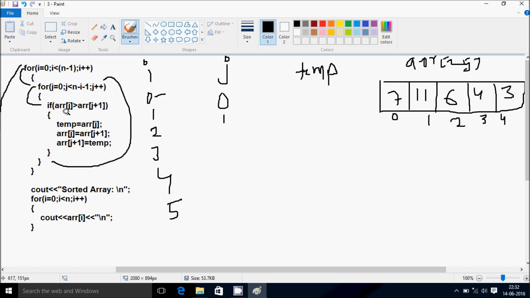So a double r of 1 position greater than a double r of 1 plus 1, that is 2. At 1 position we have 11, at 2 position 6. So the condition is true. So a double r of 1 position value goes to temp. 1 position 11 goes to temp. Hereafter, a double r of 2 position value goes to a double r of 1. So 2 position 6 goes to a double r of 1. Hereafter, temp value goes to a double r of 2. So that 11 goes to a double r of 2.